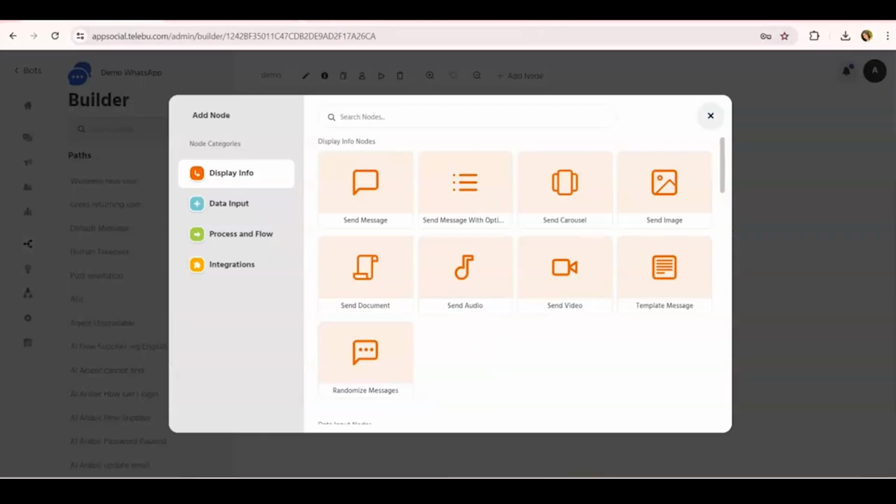Okay. Moving forward is a carousel. A carousel is nothing but you can send an image, a text, a message, and 3 buttons. Okay. Then you can send images, send documents, send audios, send videos. You can send a template message. Okay. And a template message is a pre-approved message by Meta. Okay. And randomized message. That is, you can send up to 10 messages in one go.